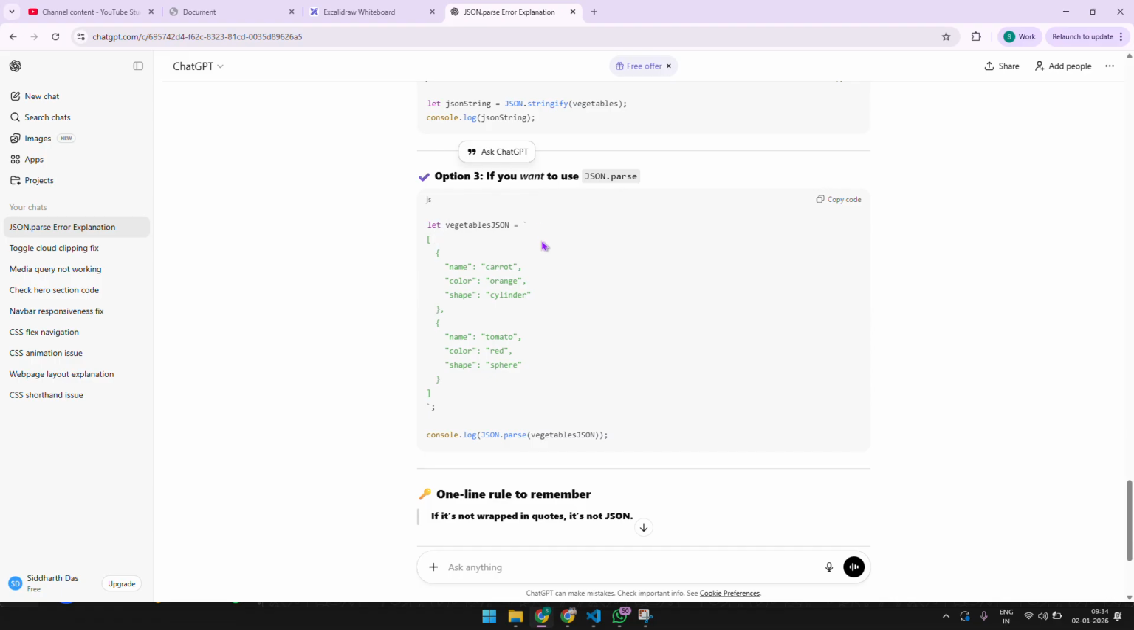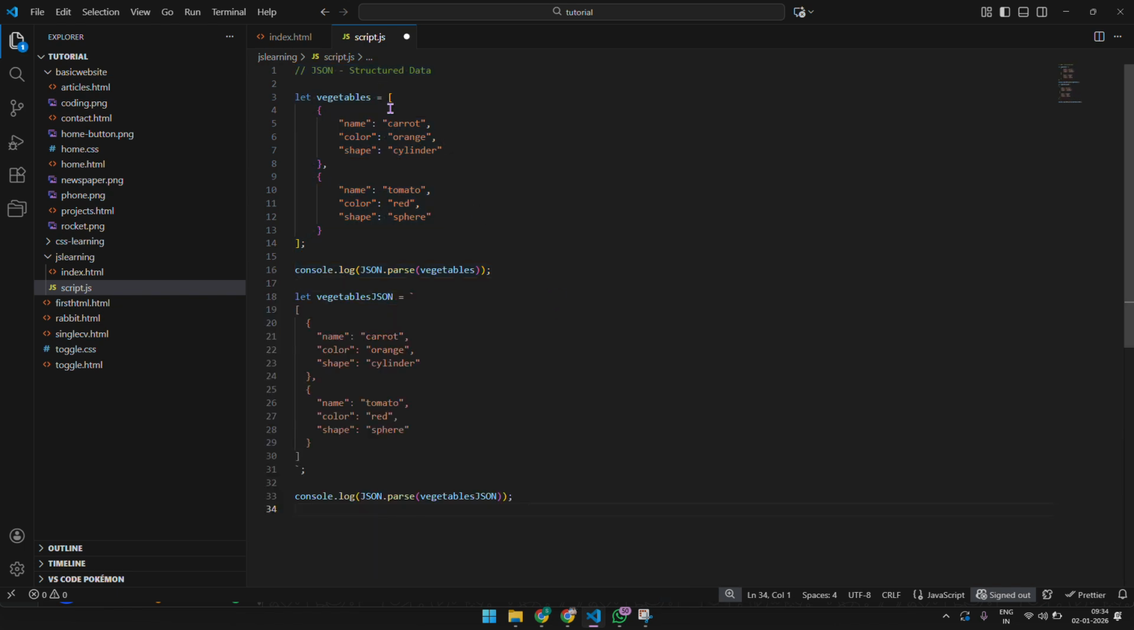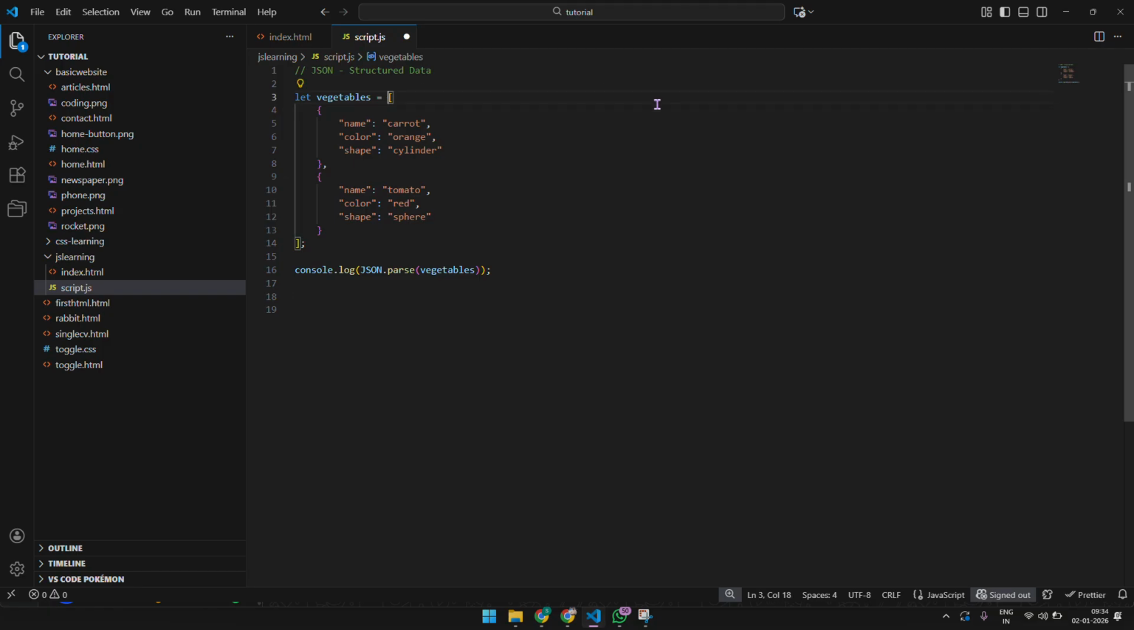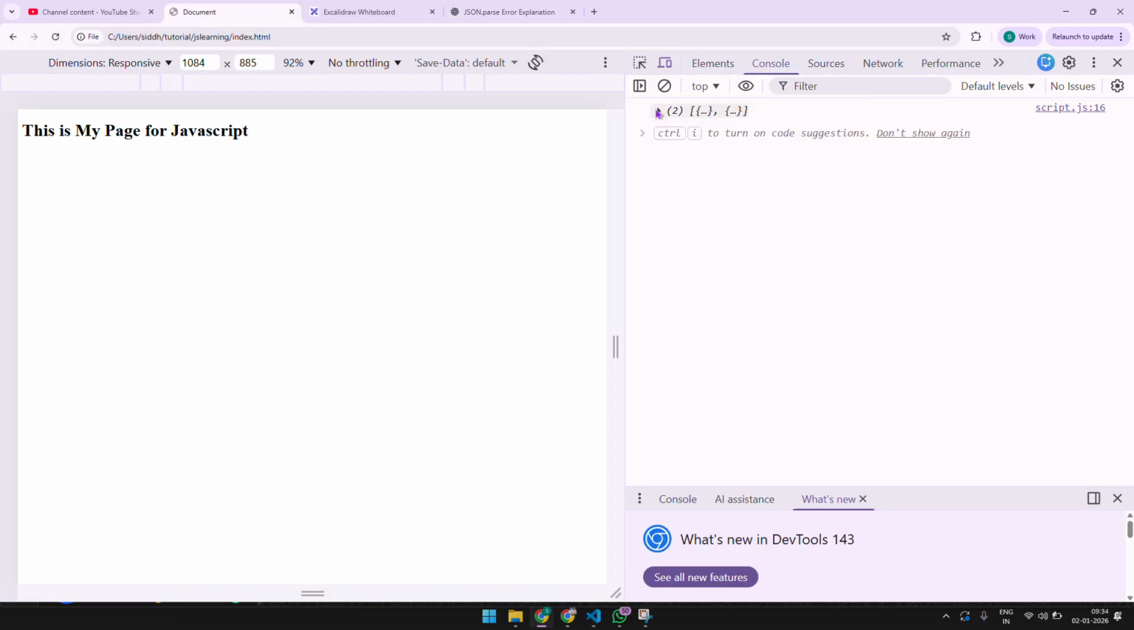Let vegetablesJSON is this. What am I doing wrong here? Isn't this the same code? I'll just copy it and see the difference. Oh, it's adding the backticks here. Okay, so if I add backticks here, should work, right? Yeah, it works.